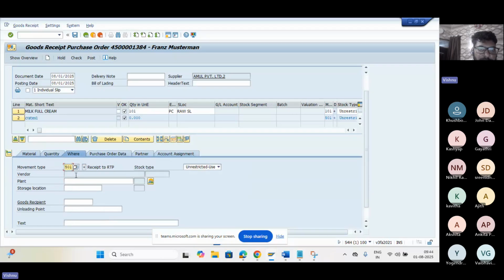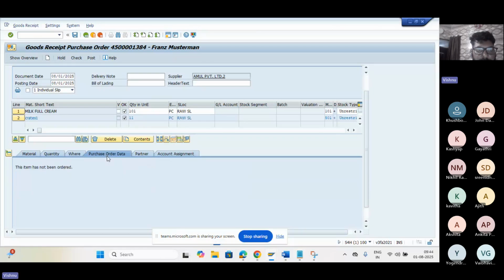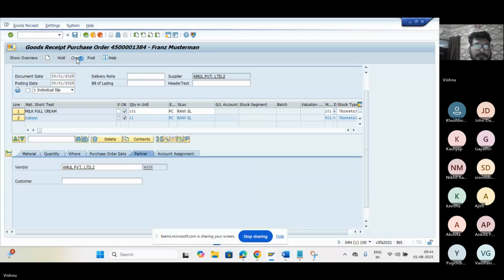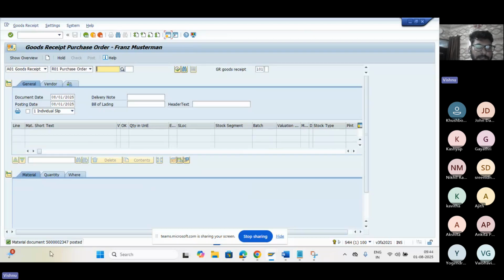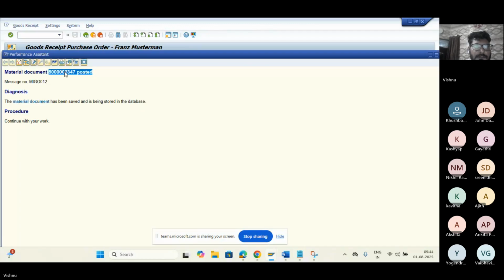The movement type will be reset to RT for this one. Plant is PS12, storage location, purchase order data, partner. We are receiving the milk and crates all from Amul Private Limited. Just check and post. See, our material document has been generated.